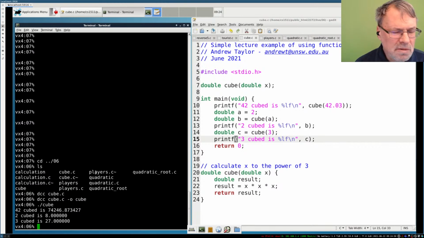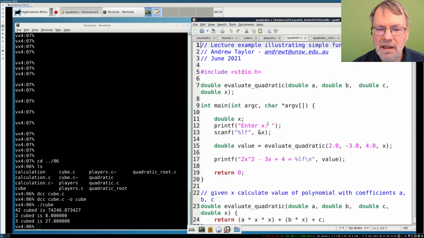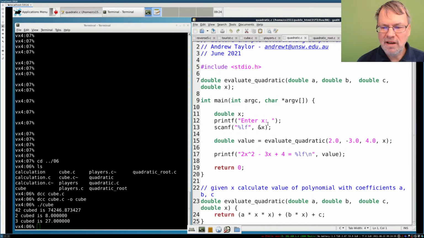So that's cube. I had a more complicated function. Well, it's not that much more complicated. This is just showing a different shape of function. I'd call it prototype. Now the C compiler doesn't do multiple passes, multiple looks through your source code. It just goes through it once.